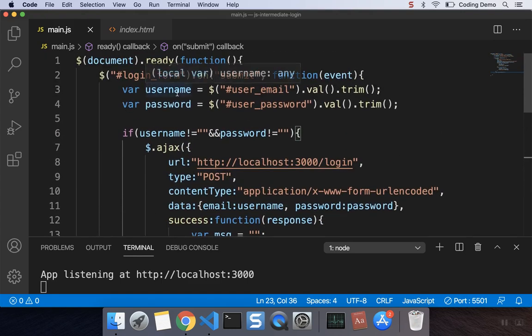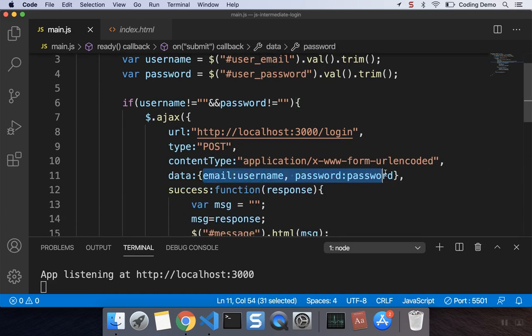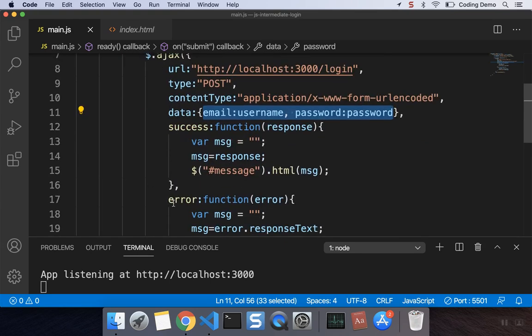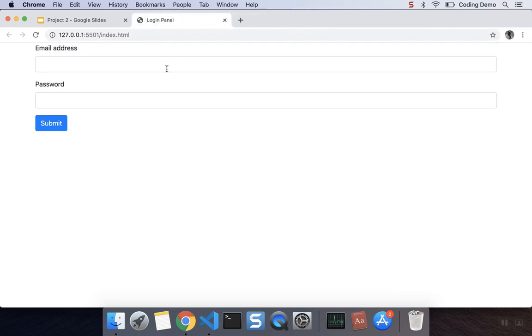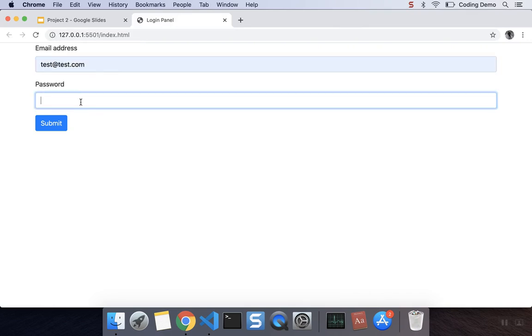So we have two variables. I'm getting the data from the user, and I'm just passing that data inside the Ajax function in the data object, and depending on the success or error of the response from the server, I'm going to display it to the user. So let's quickly run this. Say open with live server, and the way the server is configured is it is only going to take test@test.com and password as password. So I'm going to see if these two fields work.